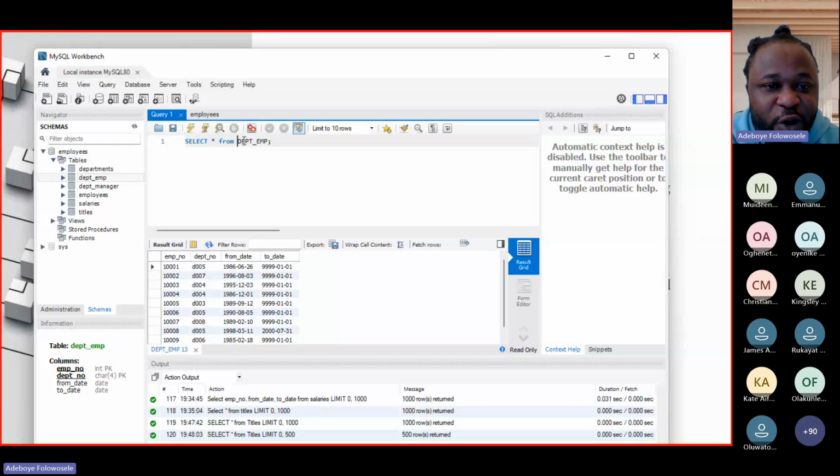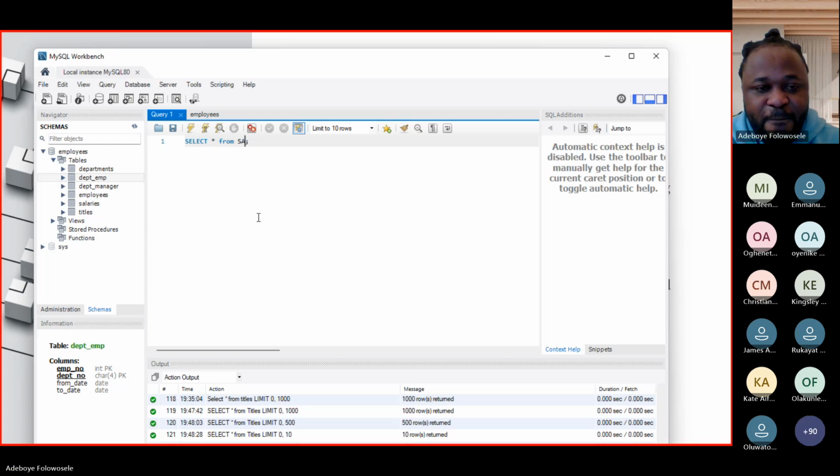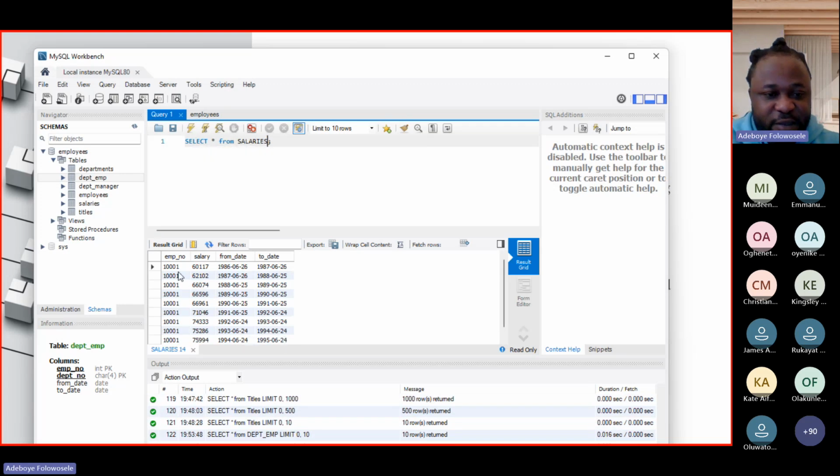And if I want to retrieve all the records in salaries, all I need to do is type salary again. Now, look at this: there is no table like this. If I run it, it's going to give me an error because I didn't type salaries correctly. So let's run it. You can see it's not showing anything, so that's an error. Let me type it correctly. So you can see it has brought it out.